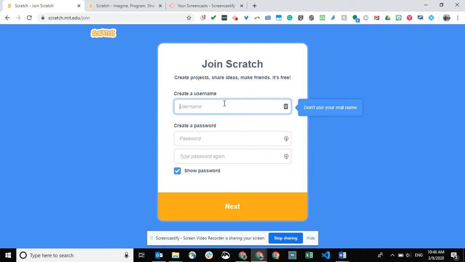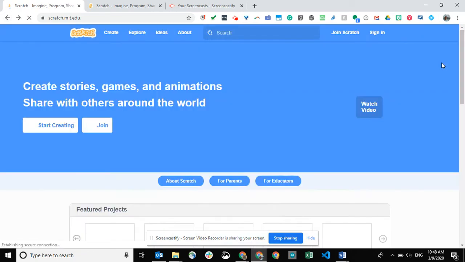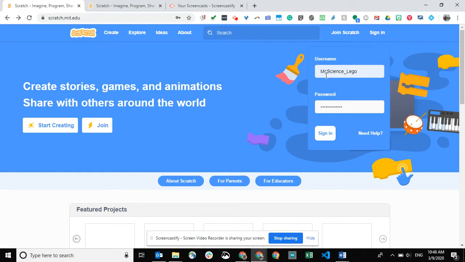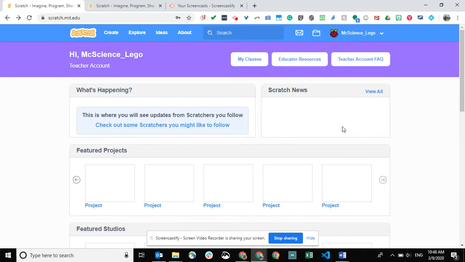And then here, just like you would be encouraging your students to think about their online footprint, you're not going to use your real name or anything to do with you personally. So for example, mine is Mick Science Lego. You can tell right away that I enjoy science and I enjoy Lego. So I'm going to sign right in.